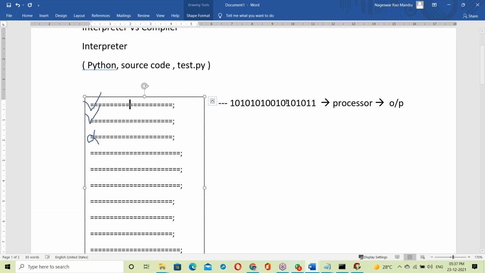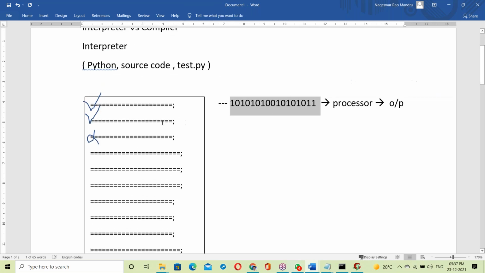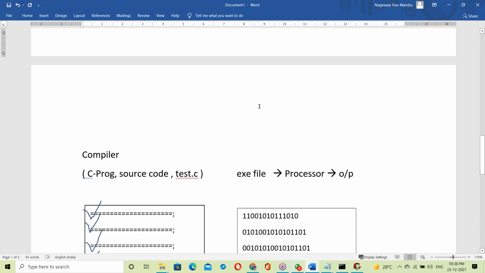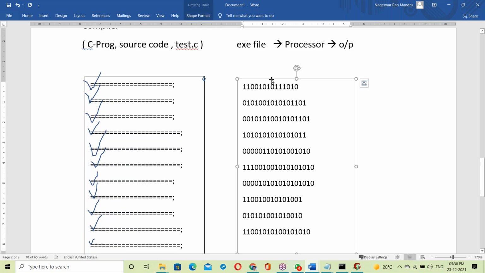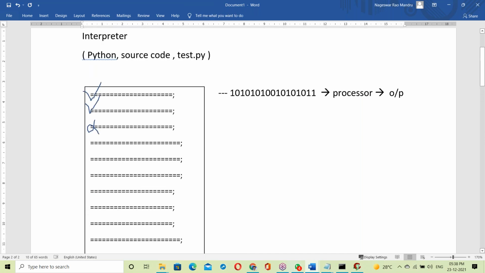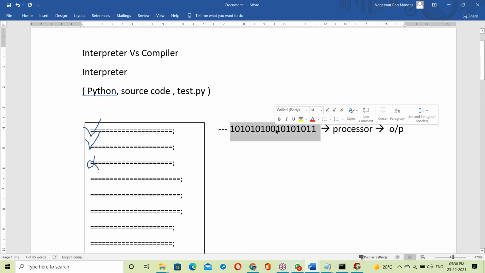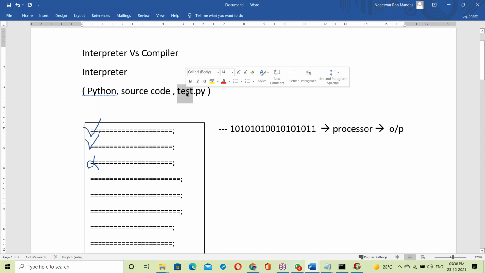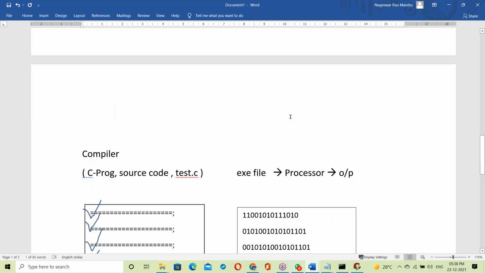See, interpreter based: the first line is checked and converted into binary codes, then the next line, so line by line. But in the case of a compiler, an exe file is generated. The interpreter doesn't have an exe file. It executes directly, line by line. First line correct, then execution. Next line correct, then execution. Your source code, test.py, executes directly.